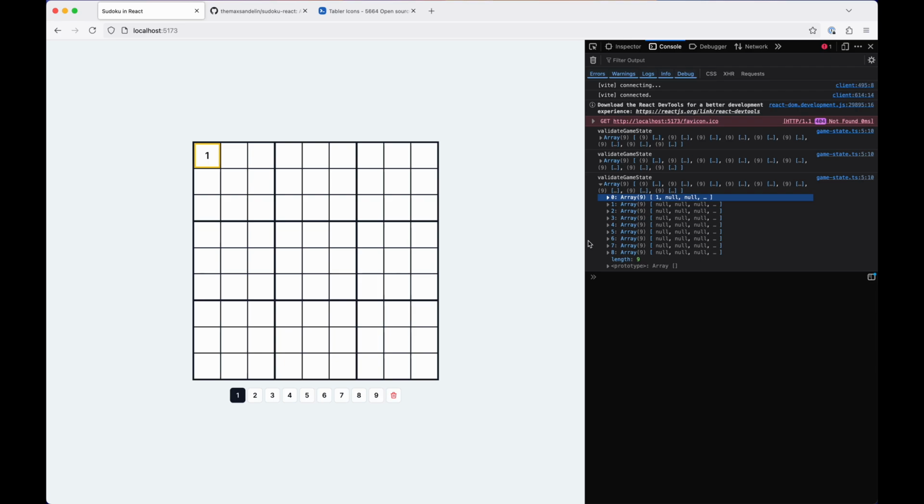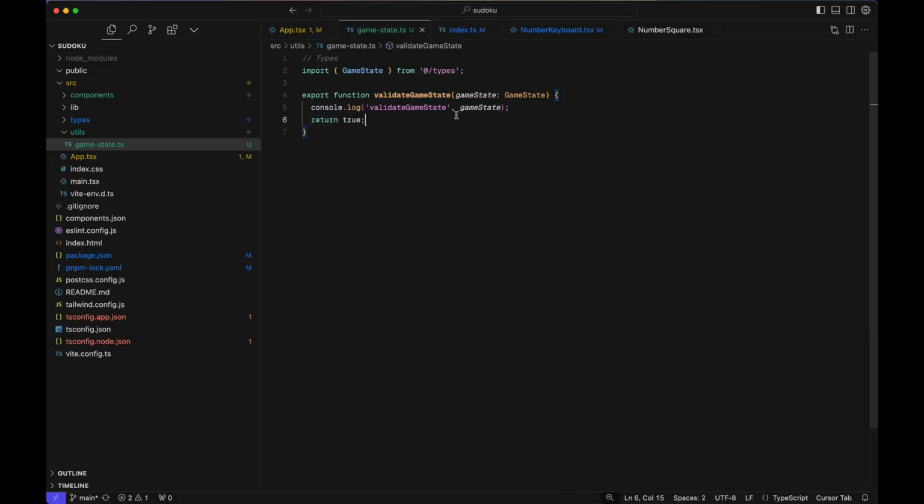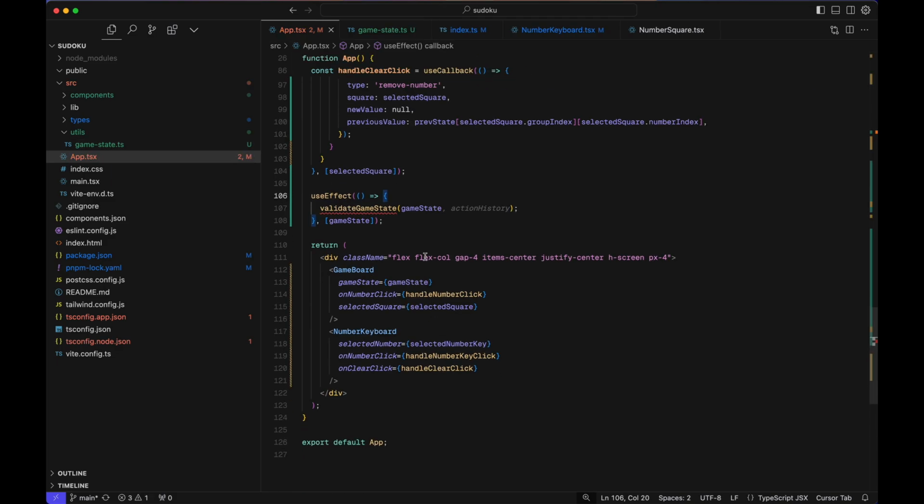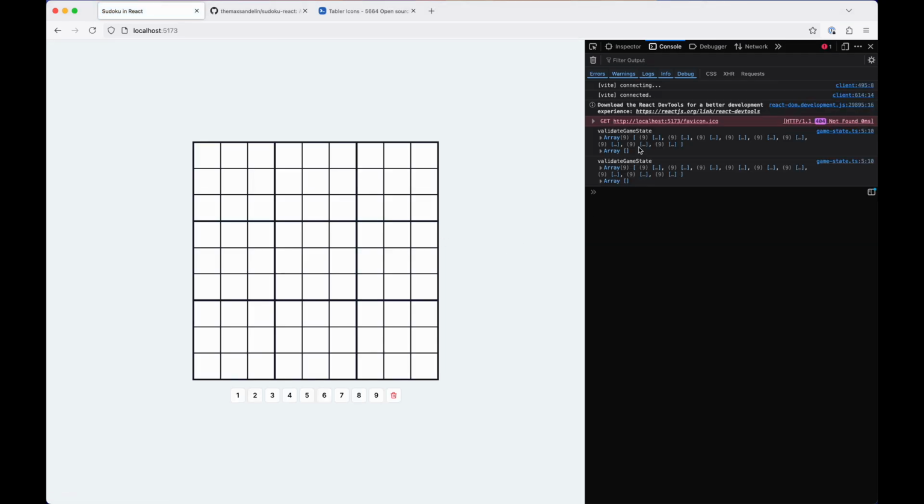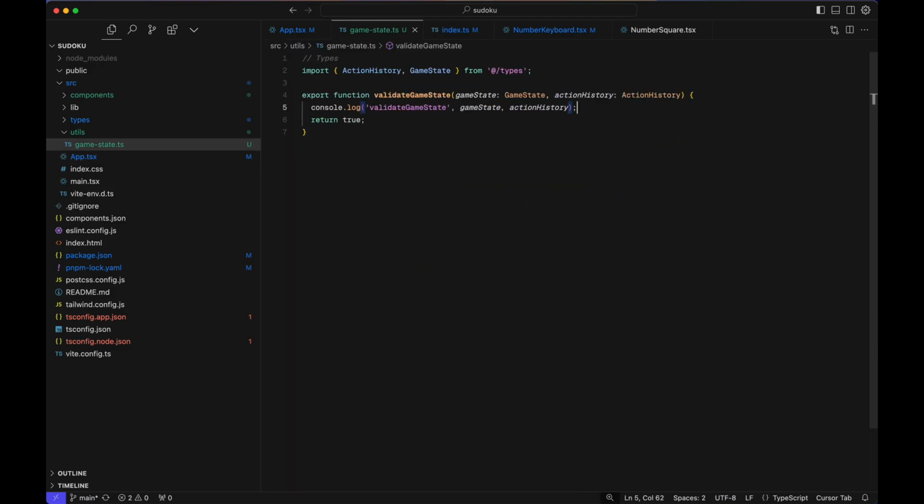So we care about the previous history, like the action history. We care about that state. So validate game state should take the state as well as the action history. Since the history is empty in this case, we don't want to validate, but in the future when we have an initial game state for some reason, maybe we want to make sure that the game state is actually valid from the get-go. But let's say, just add a comment here, verify that the initial state is actually valid.